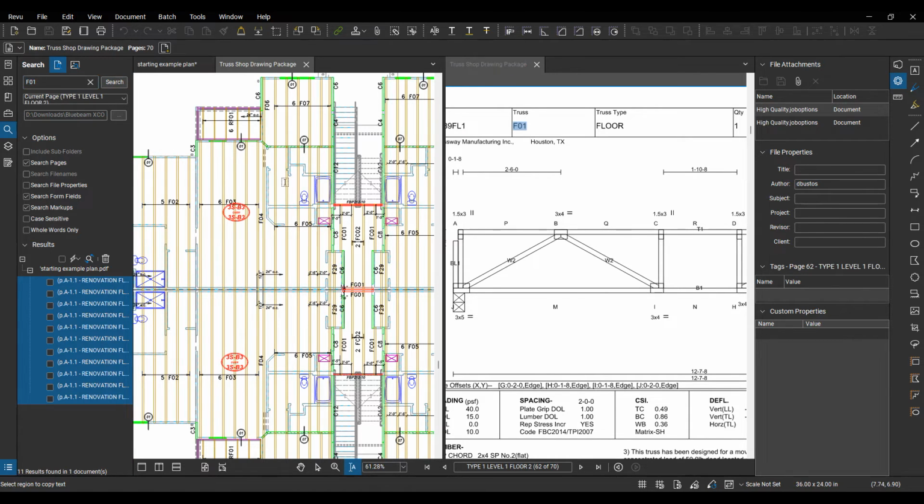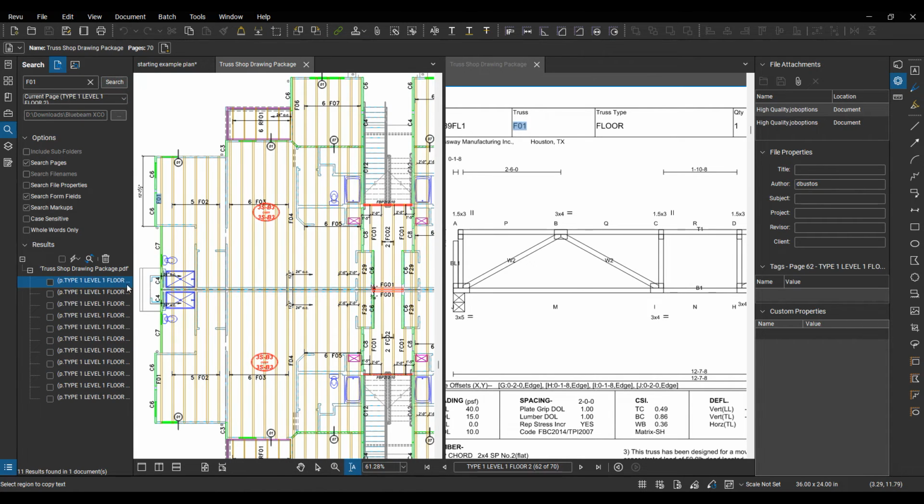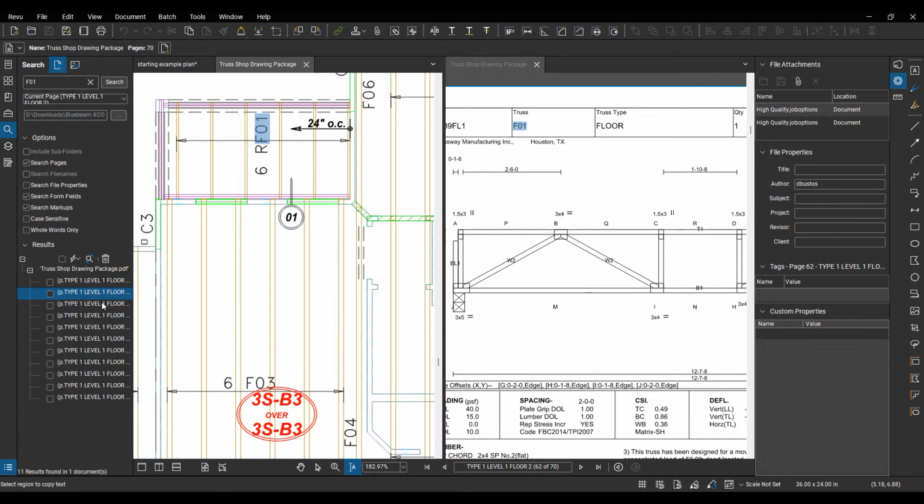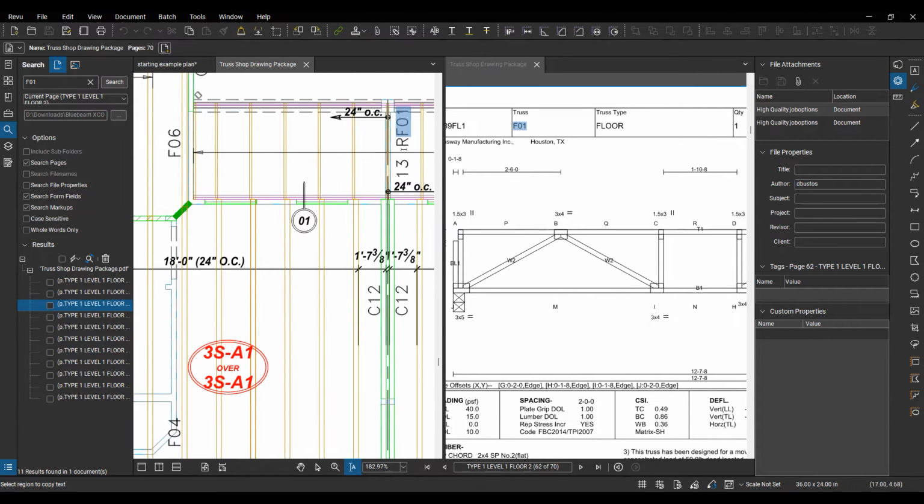I'm going to come over here because this is the same document, but I'm going to click on the truss plan to make it active, and I'm going to say I want to search this current page because there's actually 4 levels, but I'm only checking level 1 right now. I'm going to click search. And now it's found F1 everywhere, or F01. These are F01.